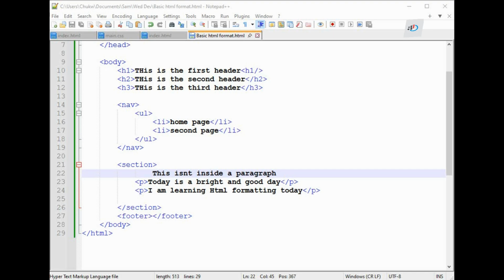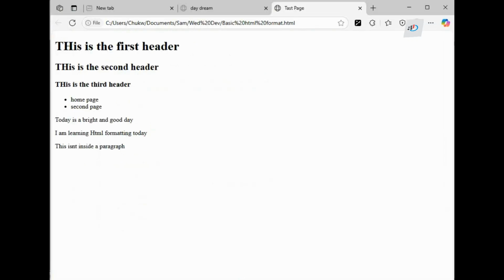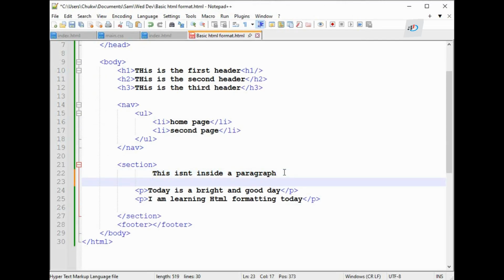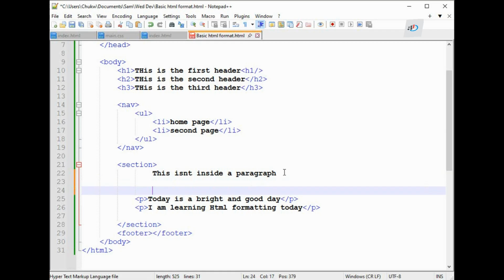I think I've saved this. Okay, it's still going to be showing right because of those paragraphs. Let me show you in another way. Okay, let me say I want to create another line of text in another line, just by inputting space here.